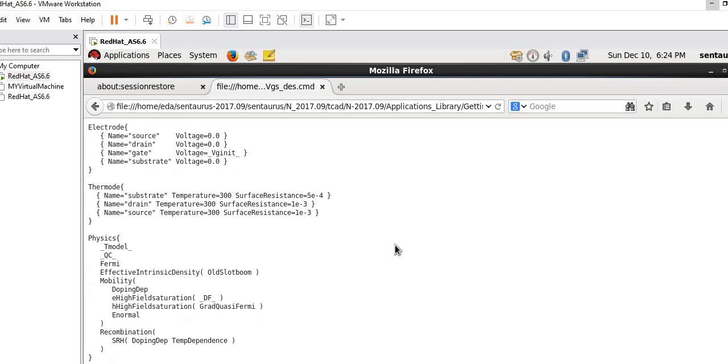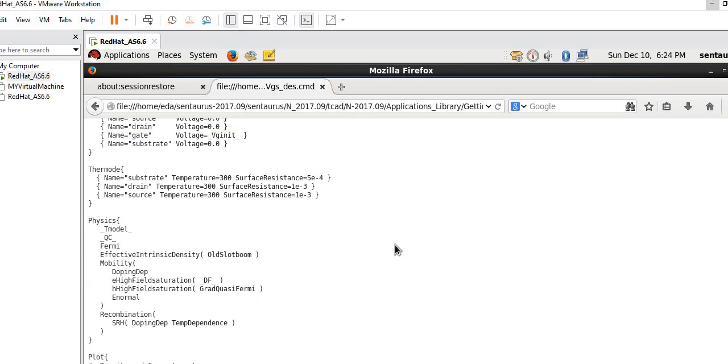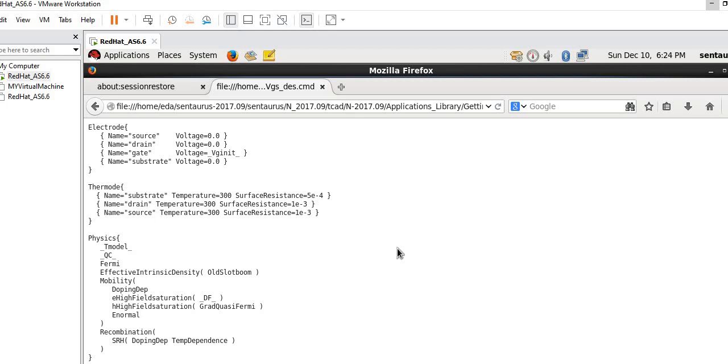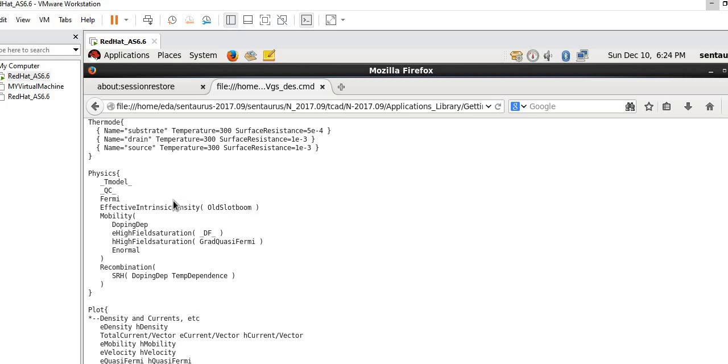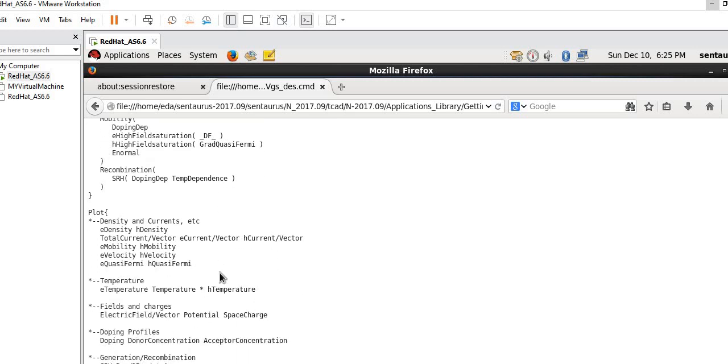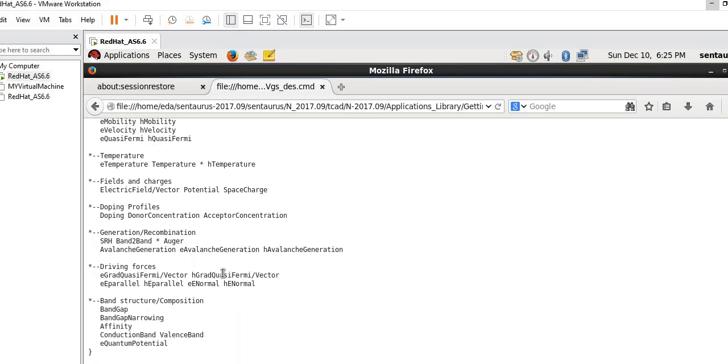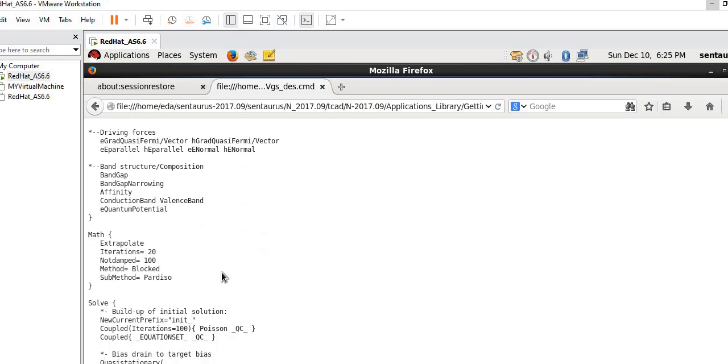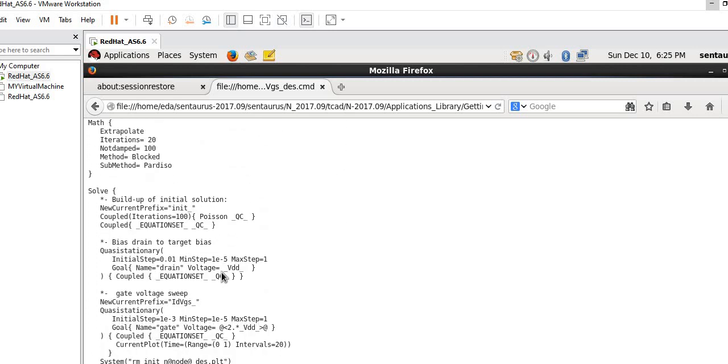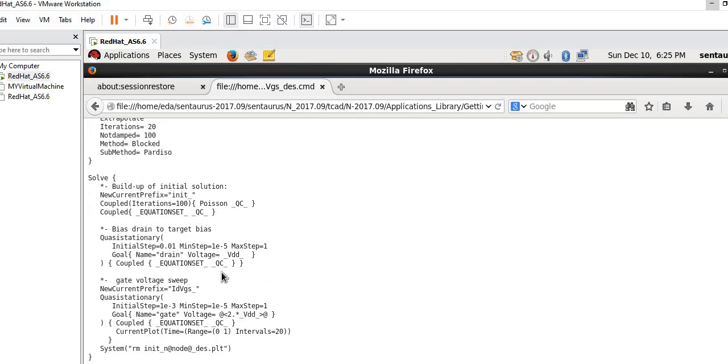Then the electrode section and the thermo modes section, where you give different types of temperature and surface resistance to the different electrodes. Then the physics section, where you add the different models, quantum models, Fermi, and accordingly the different dependent models on those. Next is the plot section, where you plot the different models and their output characteristics. The last sections are the math section and the solve section. So all these models are being used in this file.